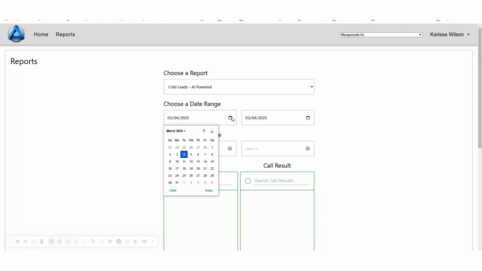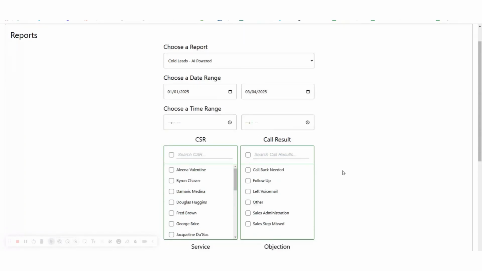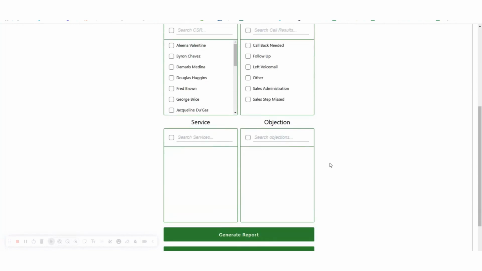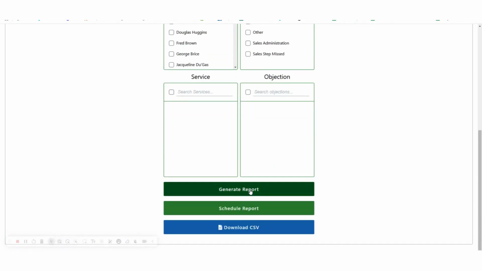You can choose a date range for this report. For this one, you are likely to go back a little further to get all those colder, older leads. You can choose a time range if you would like, and then you can filter by CSR, call result, and if there are a service or objection, you can also filter by those as well. So let's generate.